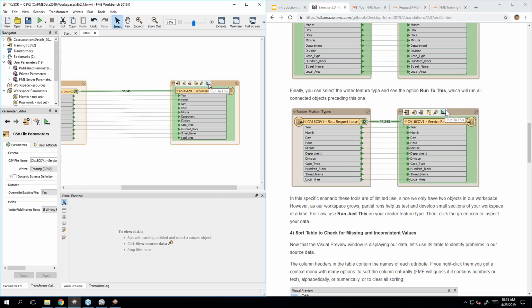Now, of course, in this specific scenario, these tools are of limited use because we only have two objects, so we're not really too concerned about partial runs, but I like to show this nice and early because we're going to be using it now for the rest of the day.